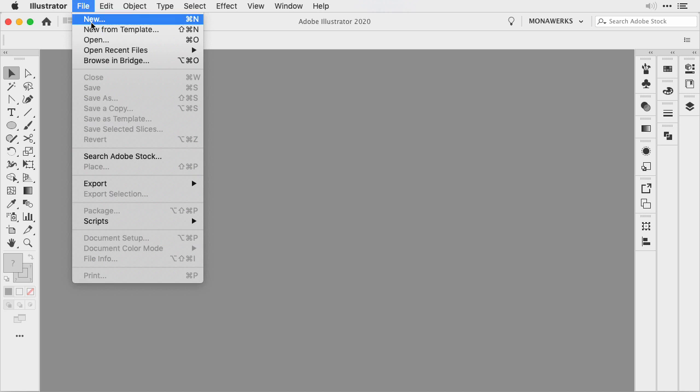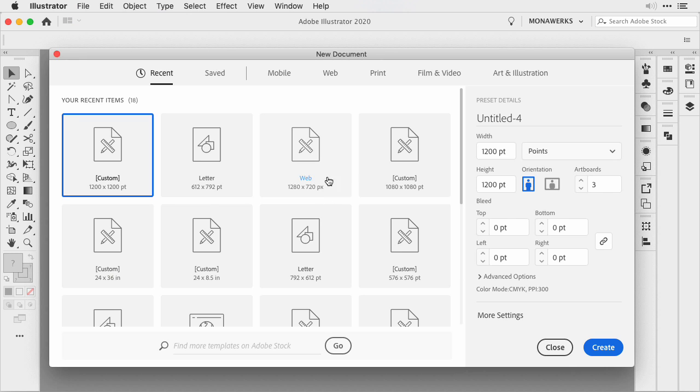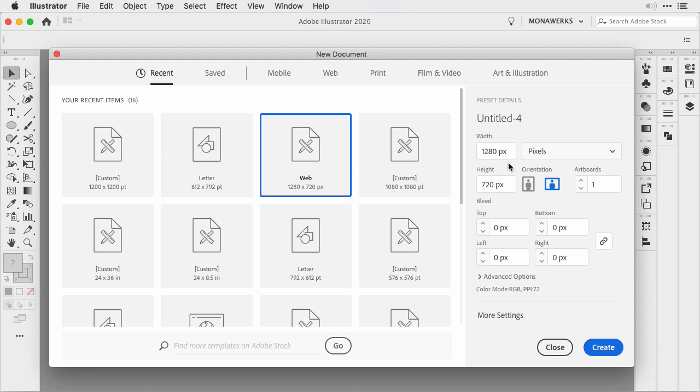So go to File, New, and in the pop-up, select one of the pre-selects for web. So we already have pixel set and RGB color mode. Then we'll change the width to 1080 and the height to 1080 as well. After that, we're going to set multiple artboards. Since we're going to set up an Instagram puzzle, let's set the artboards to 12 and then press Create.